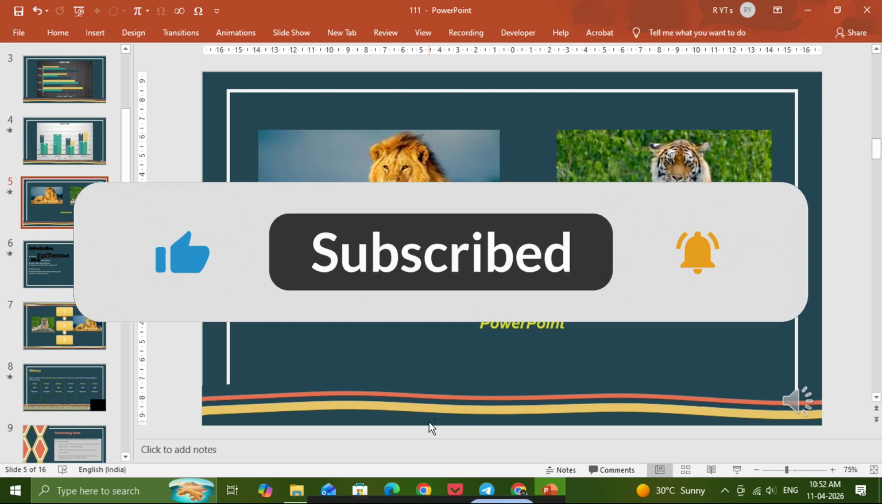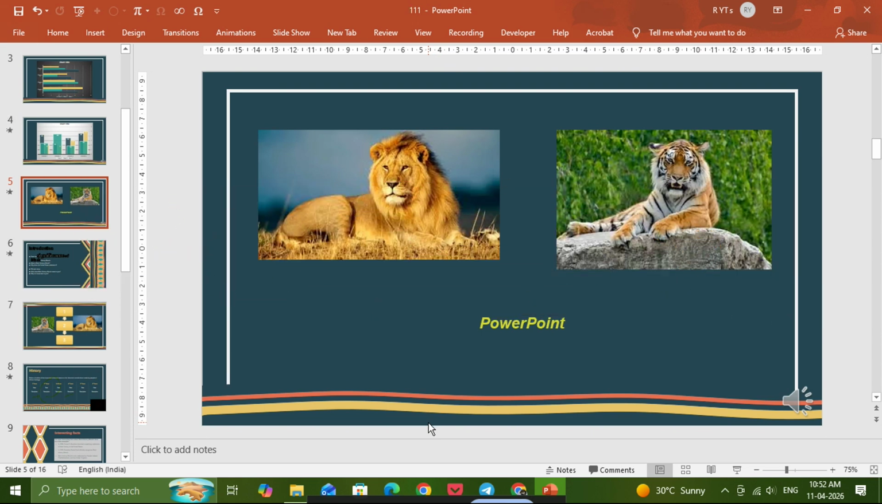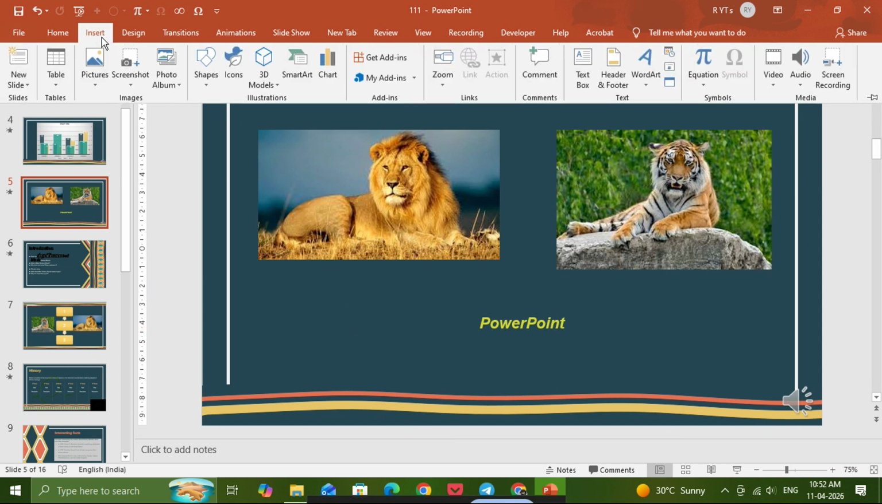First, open PowerPoint 2019 and make sure you have the presentation ready where you want the screenshot to appear. Once PowerPoint is open, look along the top ribbon and click the Insert tab. This is where PowerPoint keeps tools for adding images, shapes, objects, and more. After you click Insert, look for the Screenshot option. Depending on your screen size, it may appear directly in the ribbon or inside the Images section.